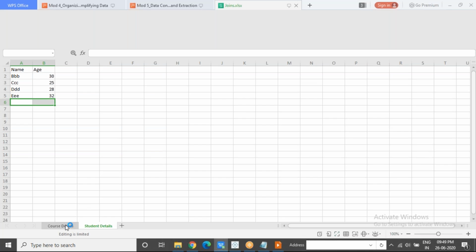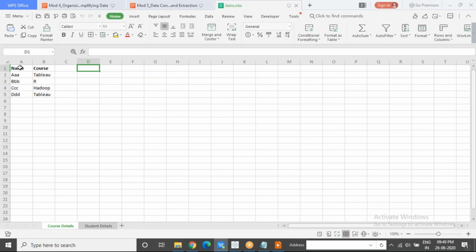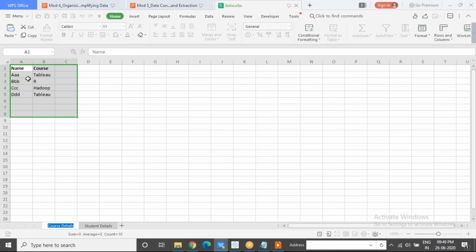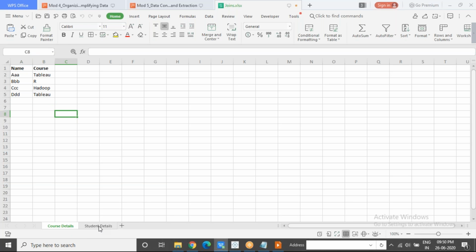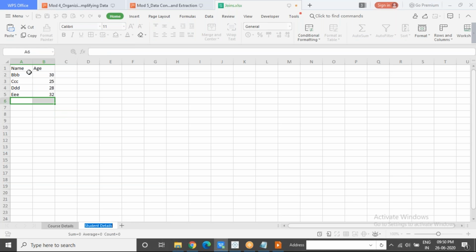Now here are two tables. Let us say there are two tables. One table has the name course details, and what does course details contain is the names of the students and the course that they are enrolled for. There is another table called student details, where again I have the names of the students and their age.